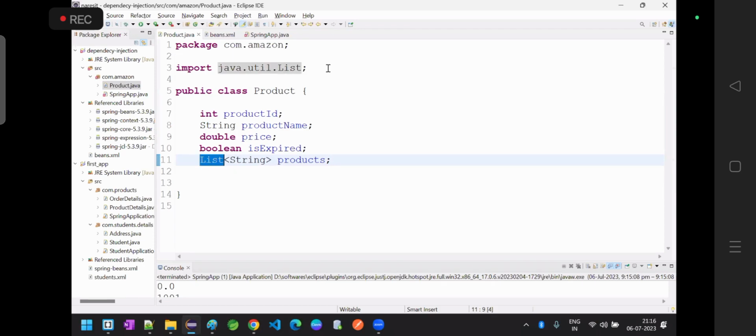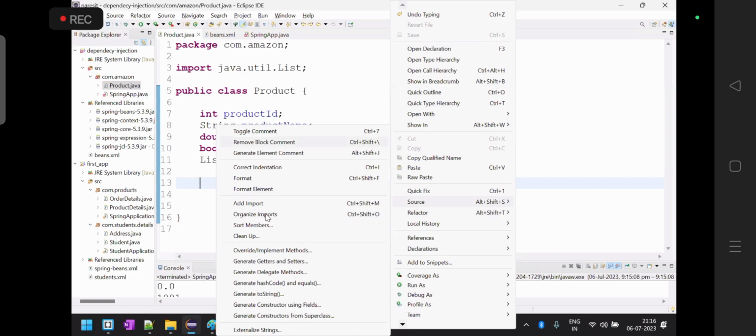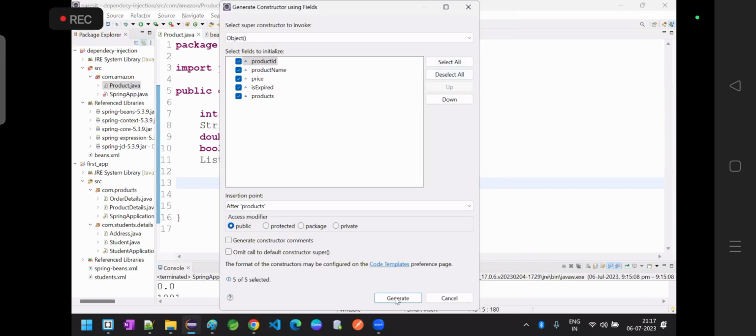Internally, which tag will you use? What is the tag we have? The list tag. Yes, list is good. And to pass the values inside the list, what is the child tag you have to use again? Value. Good. It is the same as before, copy paste. So let's write the 5 parameterized constructor first. Source, Generate constructor using fields, 5 parameters.